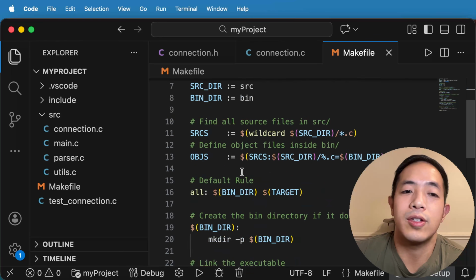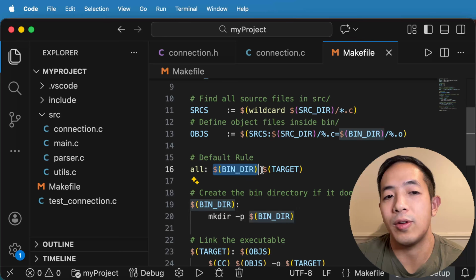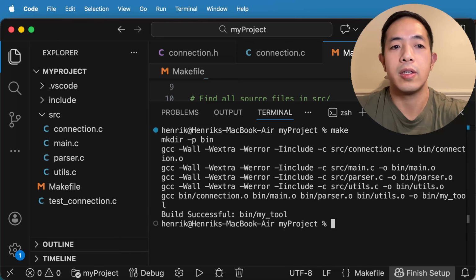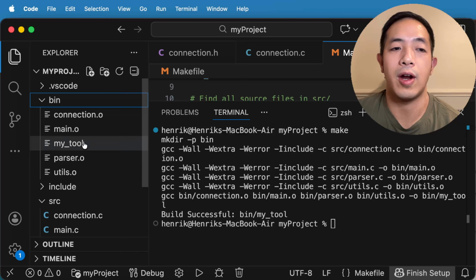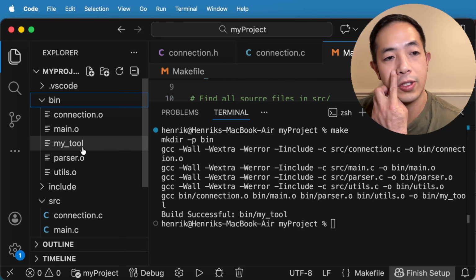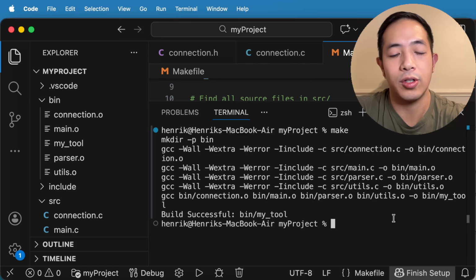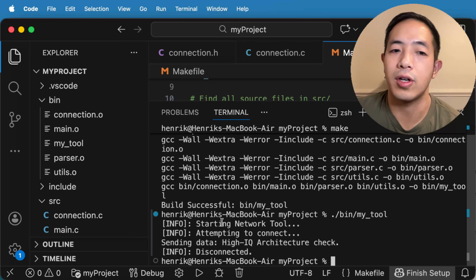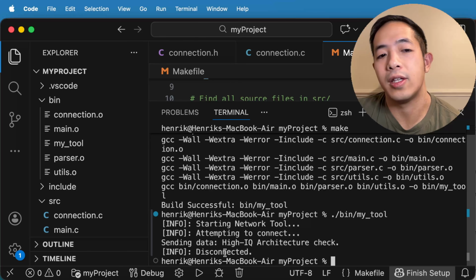And then this is the default rule over here. When we run make, we create the directory bin, and then we create the target. So run make here, and then it built, and then you can see the bin folder was created. So here's our object files, and then our executable is here. And then we can actually run the executable. We just do bin/mytool, and then there you go. Starting network tool, attempting to connect, sending data, and then disconnected.